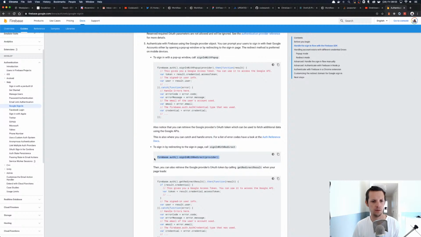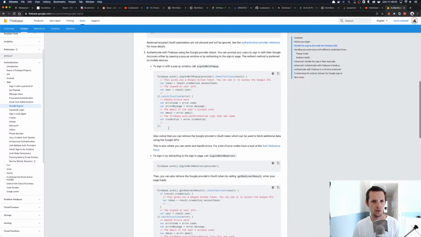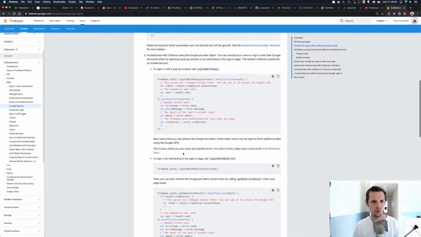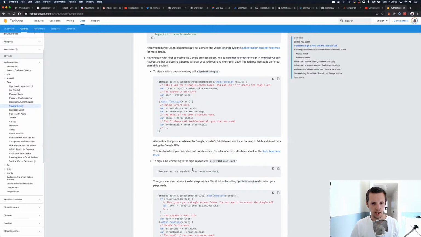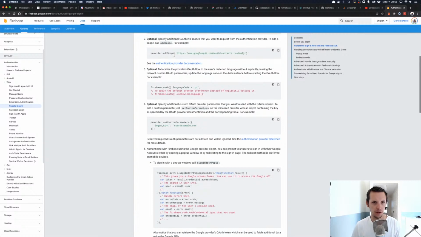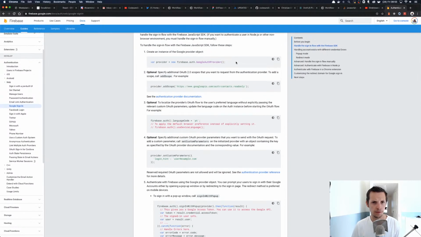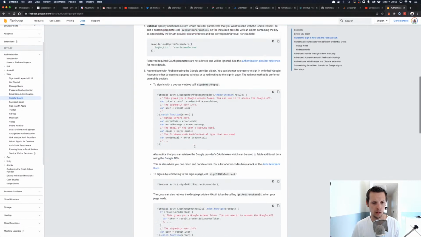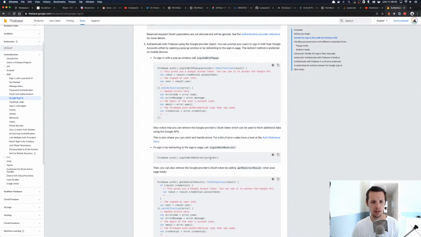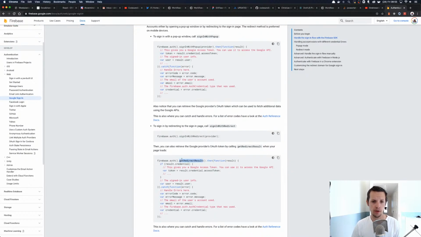Because we need to do that on mobile anyways. Okay, so we have this thing called a provider. Where did we create the provider? And then we use the sign in with redirect on that provider. And then we will be redirected back to the app. So we need to go and check if we have a redirection result.